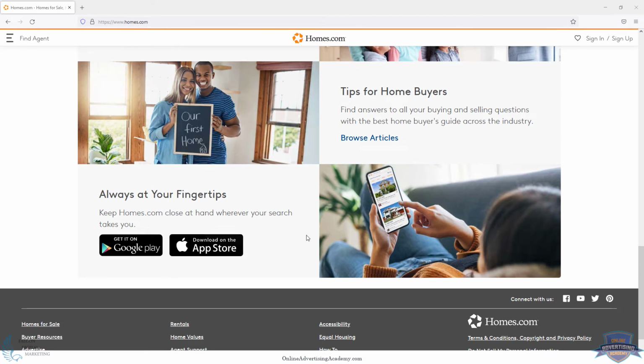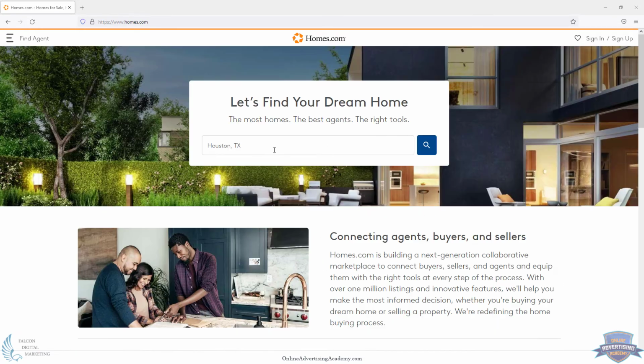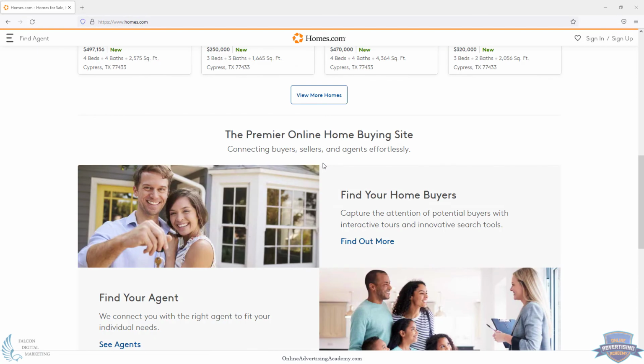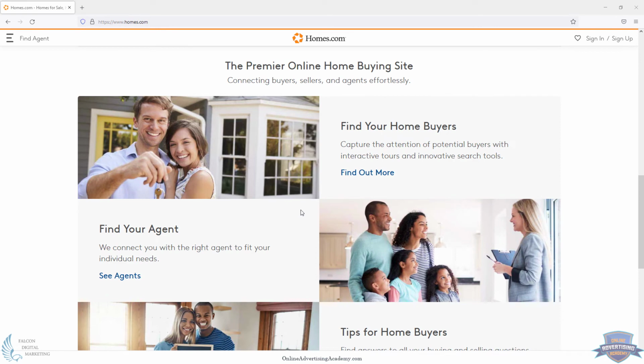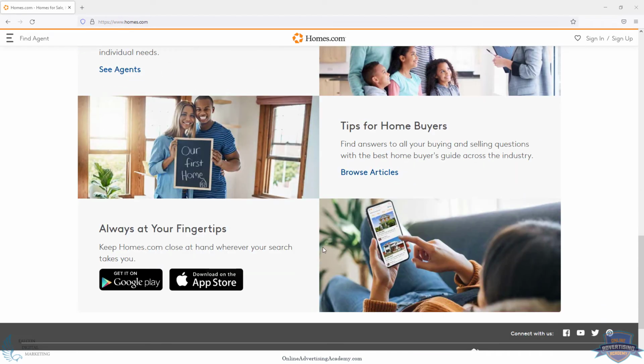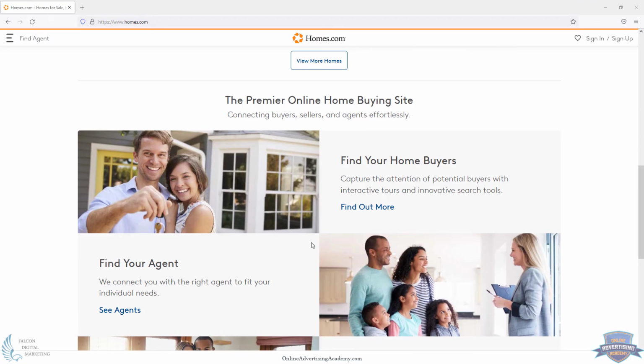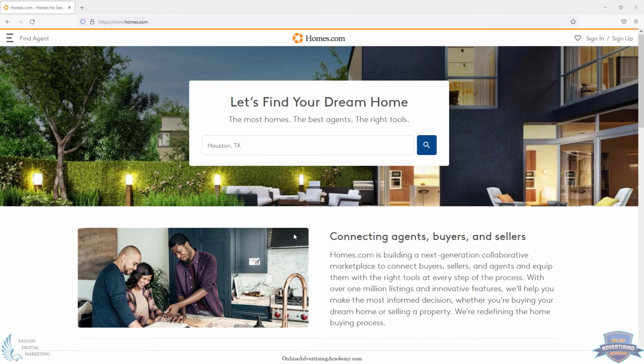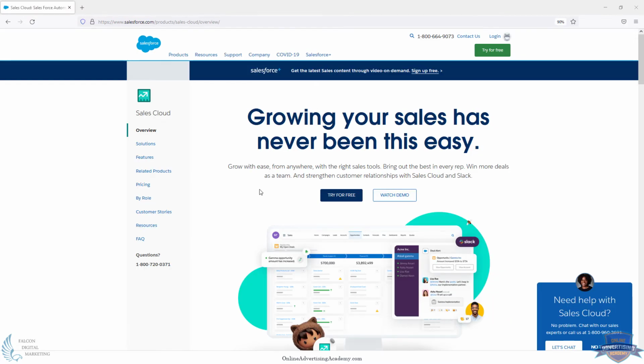So they have multiple calls to action all in the same place. It's kind of like, well, we'd like you to do a home search first, but if not, maybe you can find your home buyers, maybe you can find an agent, here's some tips, browse some articles, or at least download the app. It's kind of like, well, we'll do something now that you've gotten on the page. There's a lot of different options here. You can even go up top. So it's more of an advanced landing page, but it's trying to think, whyever you're on homes.com, let's find the right solution since you're already on the website.